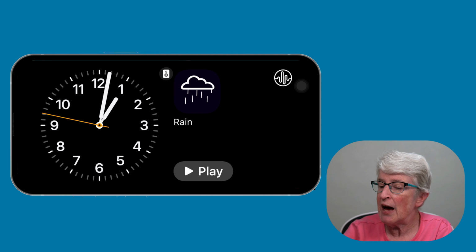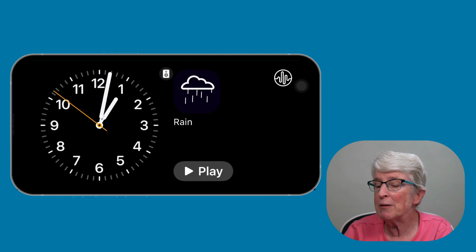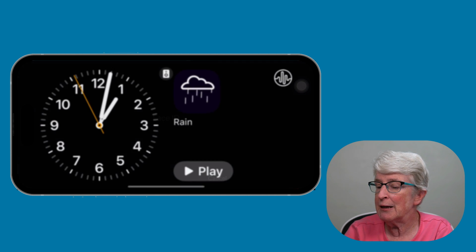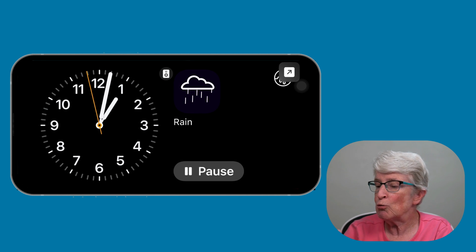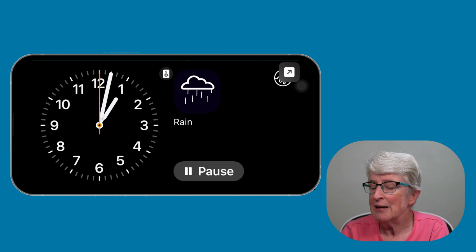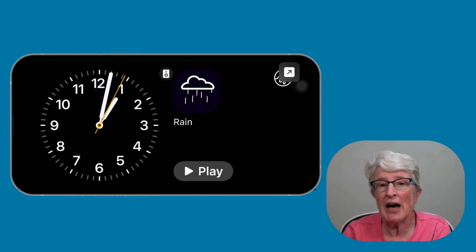You'll see that Dark Noise is now in the widget section. And if I want to play an ambient noise, I can go ahead and tap on play. And it'll start playing the rain. And when I'm done, I can go ahead and pause it, and that'll stop the noise. So that's how to add Dark Noise to the widget area.